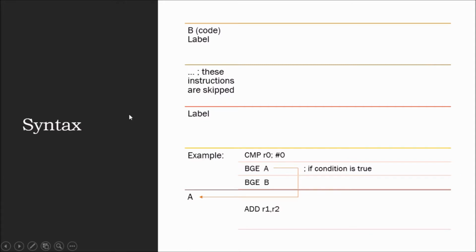Next, I want to explain the syntax of B condition. The first must be B, then the code, then the label. B is the branch, and the code is for example GE, PL, and there are other codes for the branch. And if the condition is true, it goes to the label. Otherwise you skip these instructions. For example, compare R0 and R1.